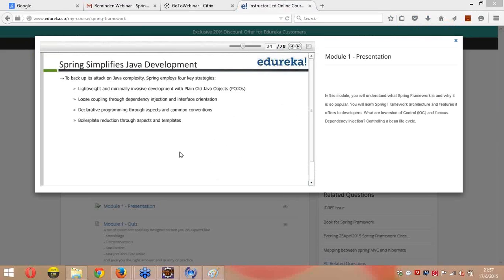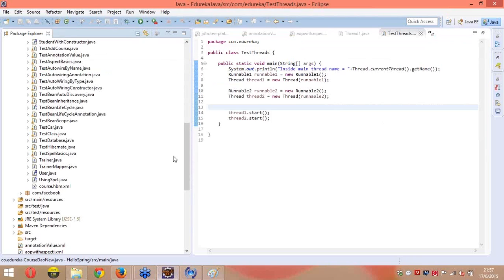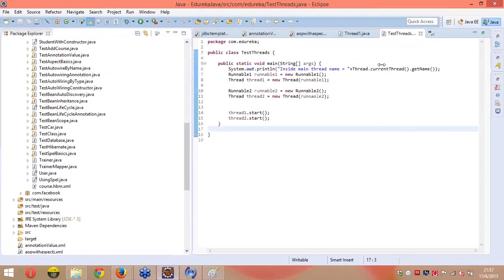Is Spring Source tool not better than Eclipse? So Spring Source tool is also built on top of Eclipse. I'm making my existing Eclipse compatible with Spring, or else you can download the Spring Source tool too. So that's fine.